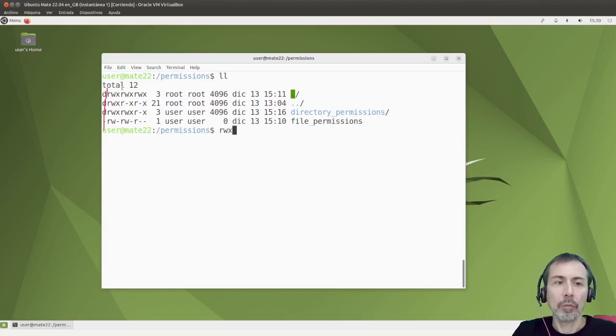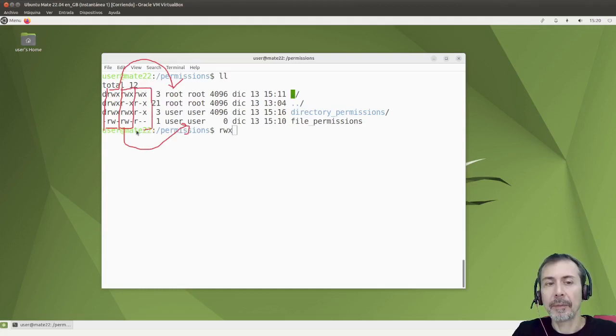Remember that this is 3 columns. The first column belongs to the owner of the file. The second column are the permissions for the group of the file, and the third column are the permissions for all the other users. These are the permissions that will apply to any user that is not the owner and doesn't belong to the group of that file.